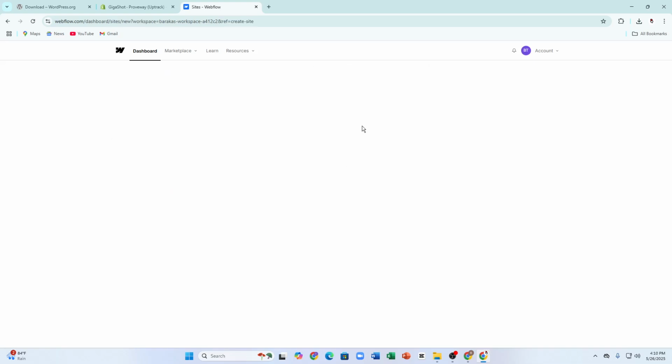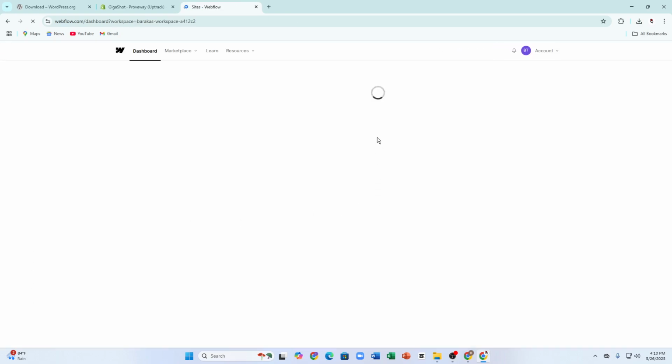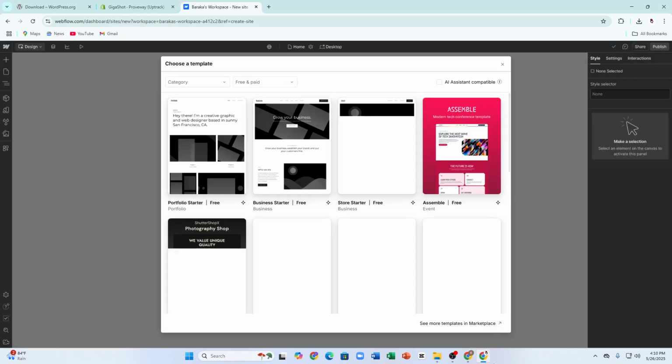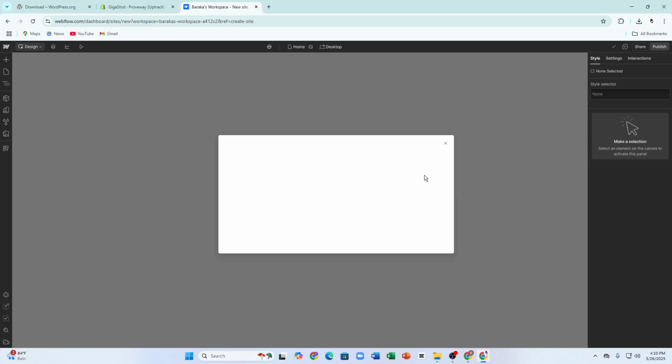Now from here you just need to create a new site. You can use AI site builder, or you can also use the previously made templates from here. Let me show you how you can do it. Tap onto new site and then you can choose this template. For now I'm going to choose this template, and after choosing it, tap on to create file.